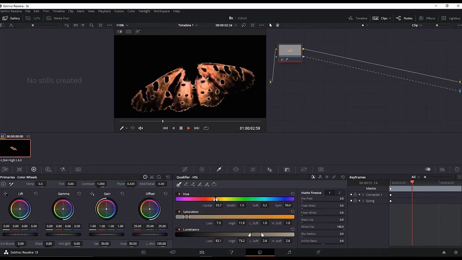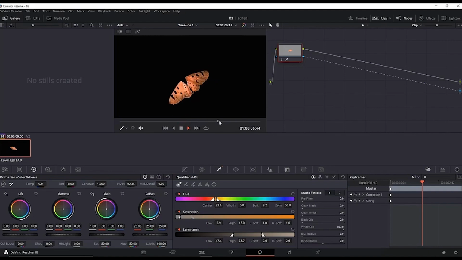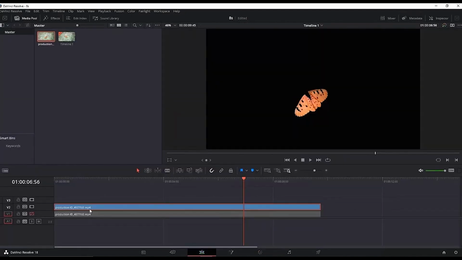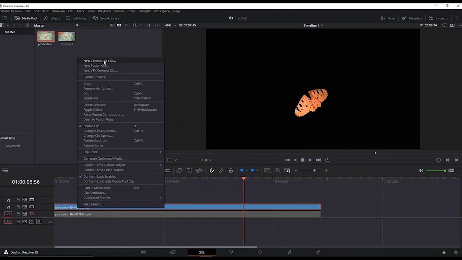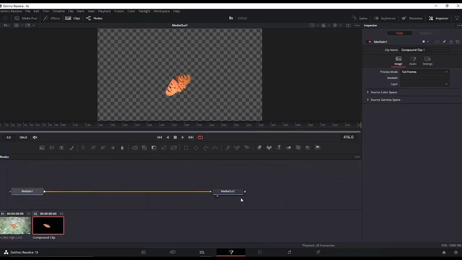After selecting the color which you want to be glowing, you can play with luminance, hue and saturation to make sure that you're having all the aspects of the color, and make sure to take your time here because that is the most important part of it. And once you're ready with the qualifier, you can go to the edit tab, highlight the second video footage and create a new compound clip. Then you can enable the first one again and then go to the fusion page.